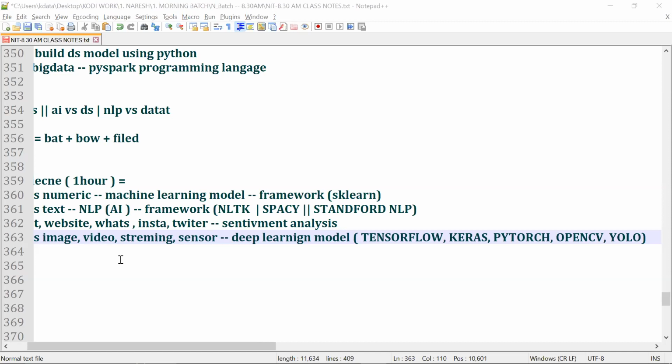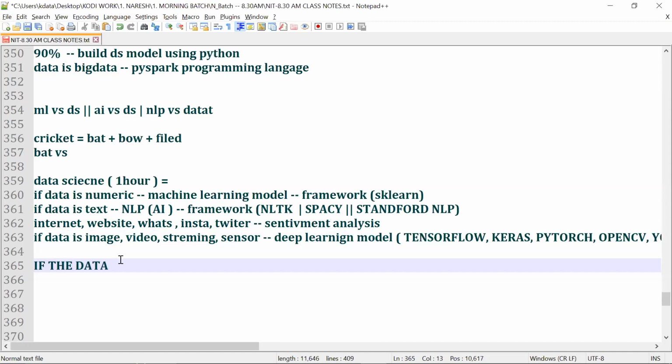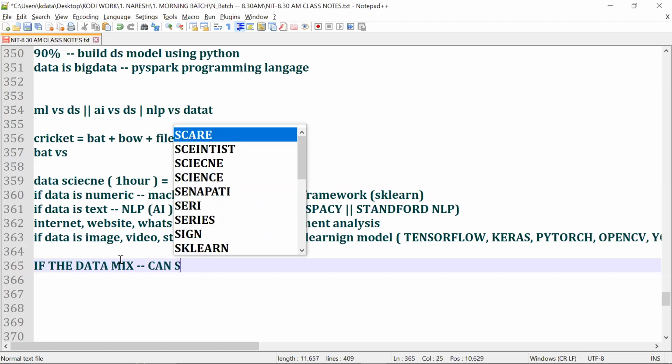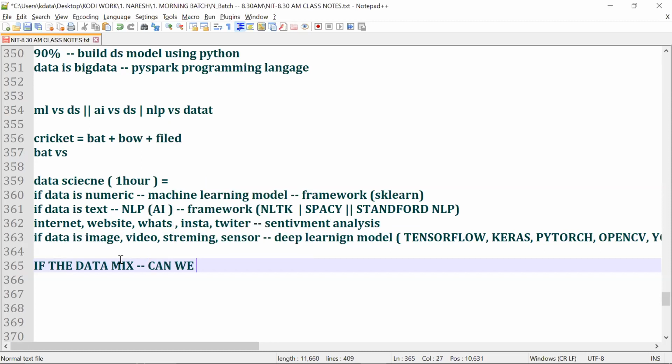Now, if the data is mixed, can we split the data or not? I'll tell you that later in data analysis. See, guys, it's again an in-depth story. Understand, Prasanna? So you need to get into the depth. If the data is mixed, the technique you ask about is converting unstructured data to structured data. I don't want you to get into depth at this moment. I'm just introducing some of the frameworks.